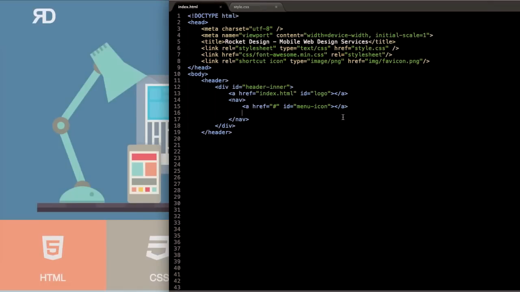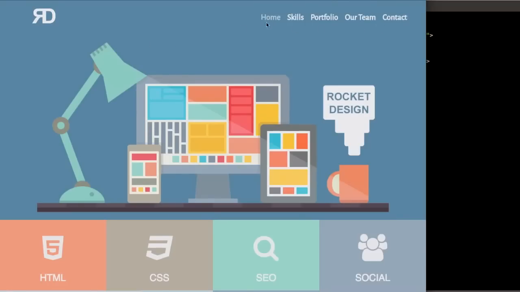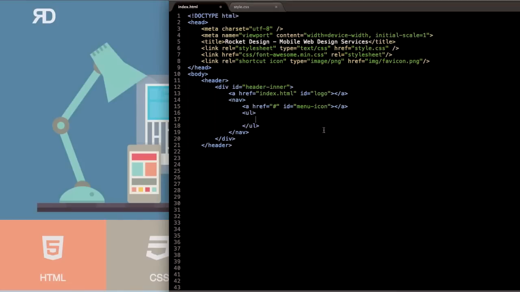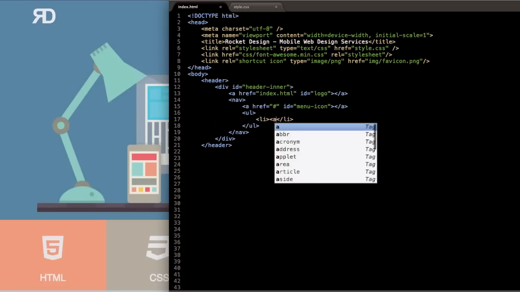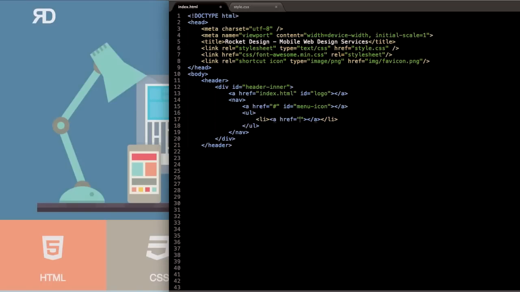Okay, so now let's lay out our list or unordered list for our navigation. So we have a UL for unordered list, and then inside of an unordered list we have what's called list items, which is the LI tag, and inside of each LI tag we're going to have the links for the navigation. So just write LI, and then inside of our list items we're going to have a link, which is an a href tag if you remember.